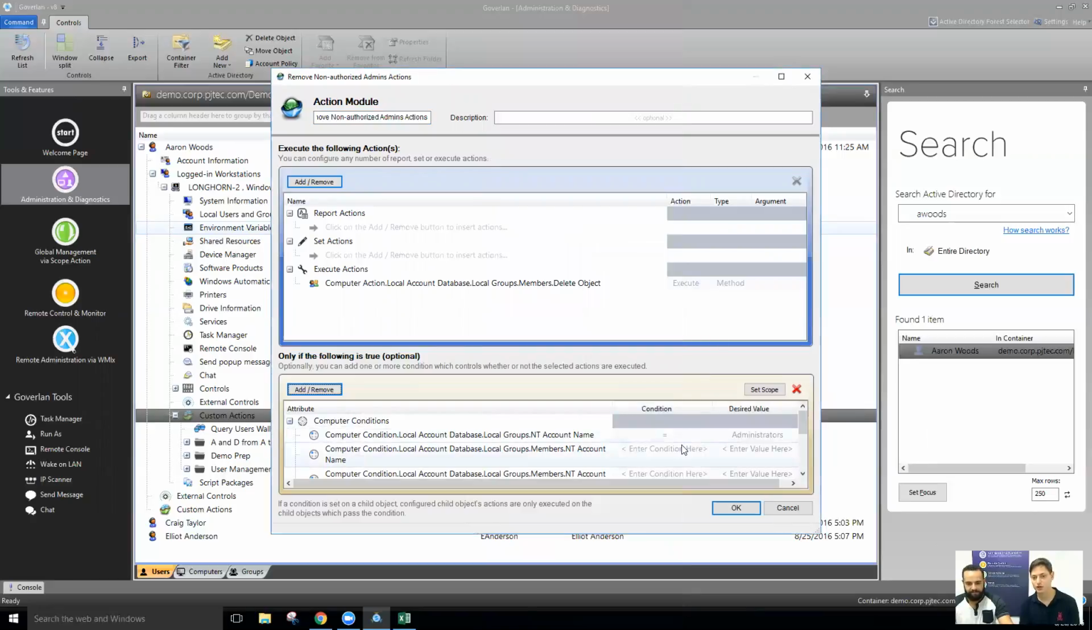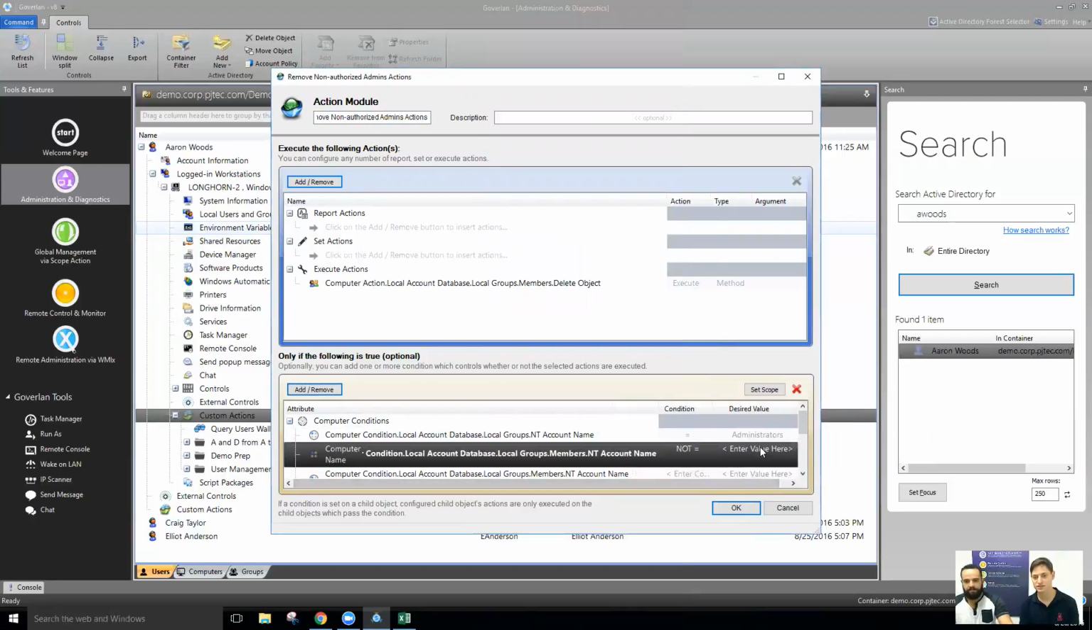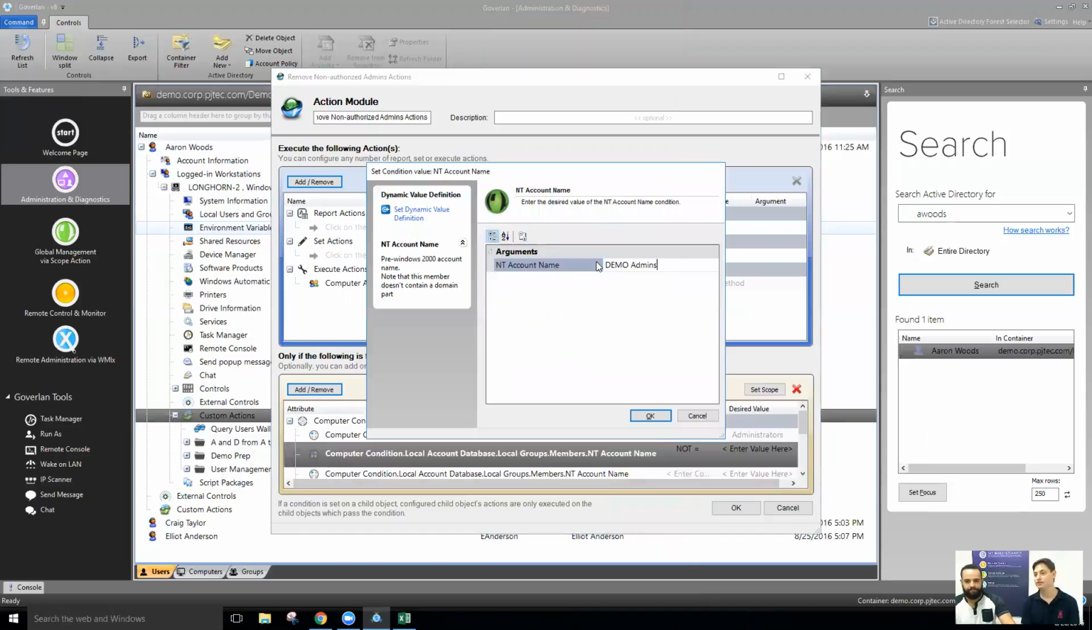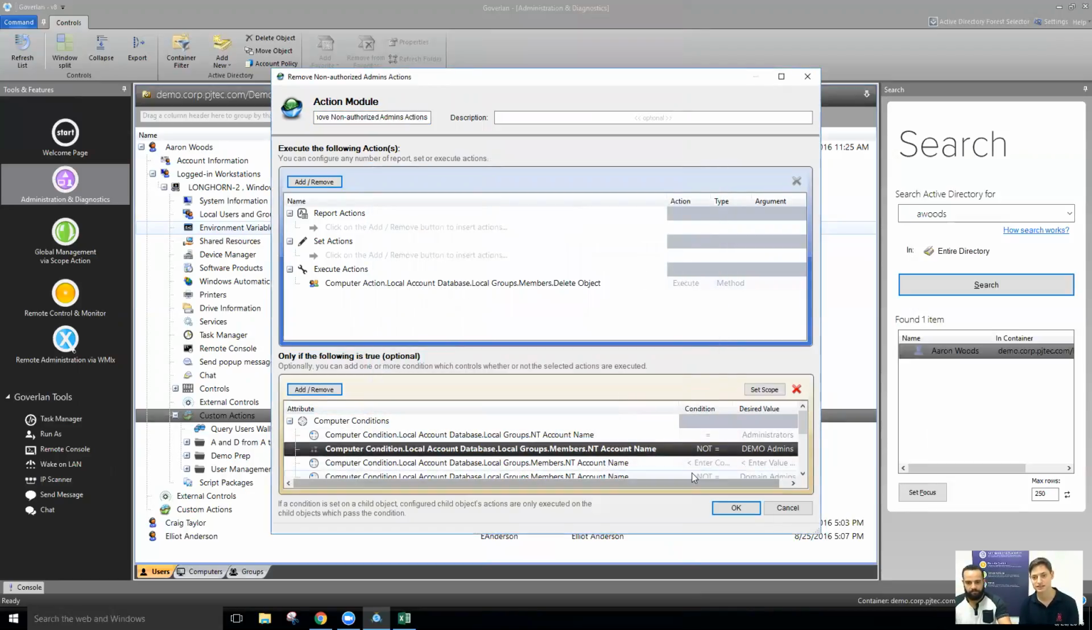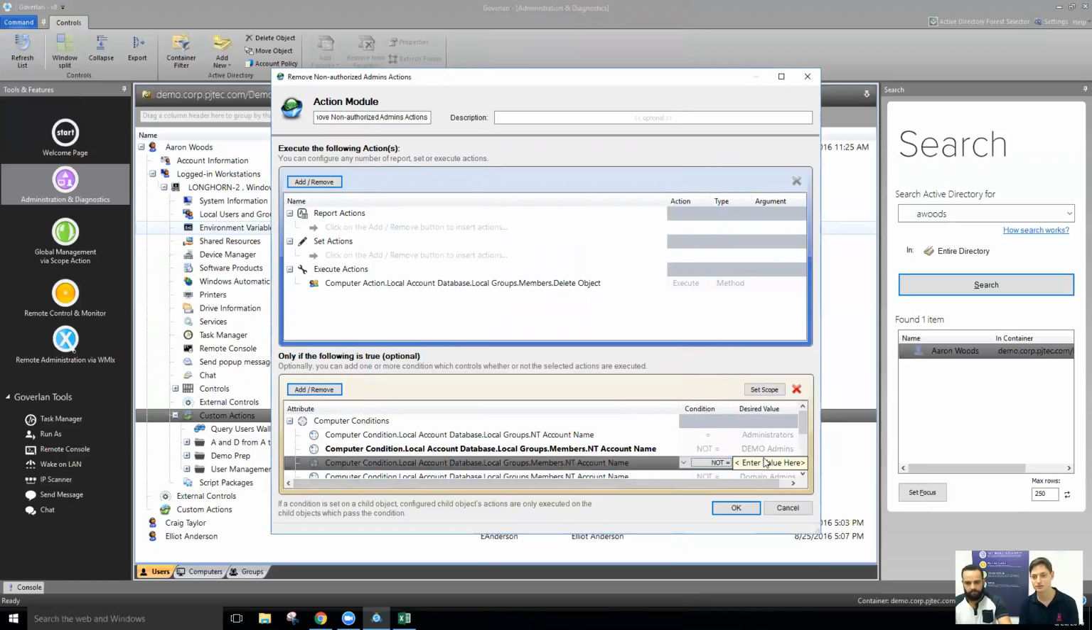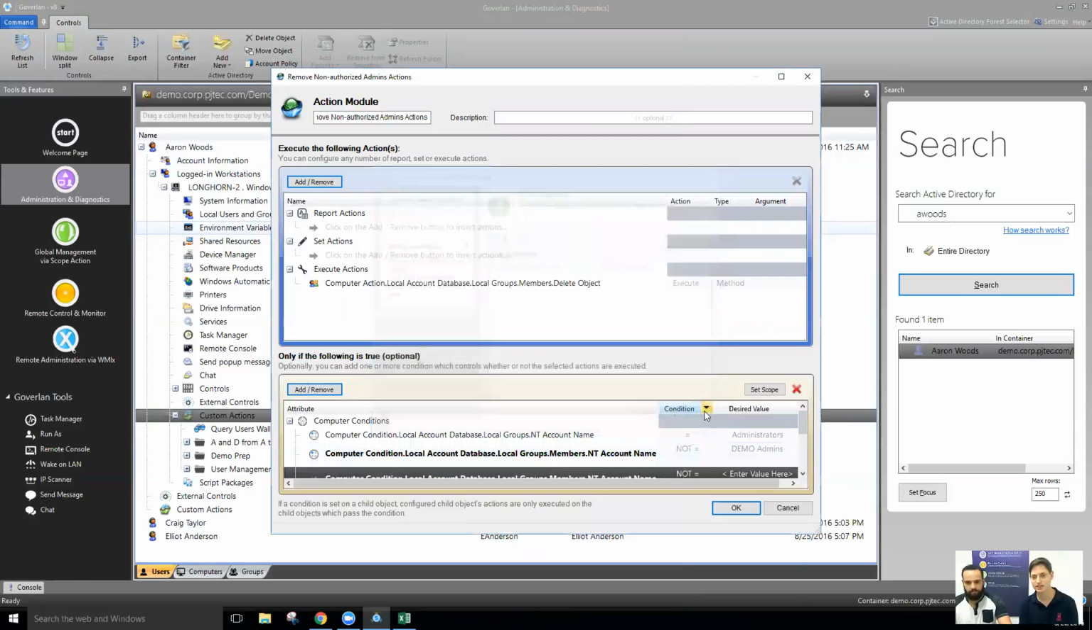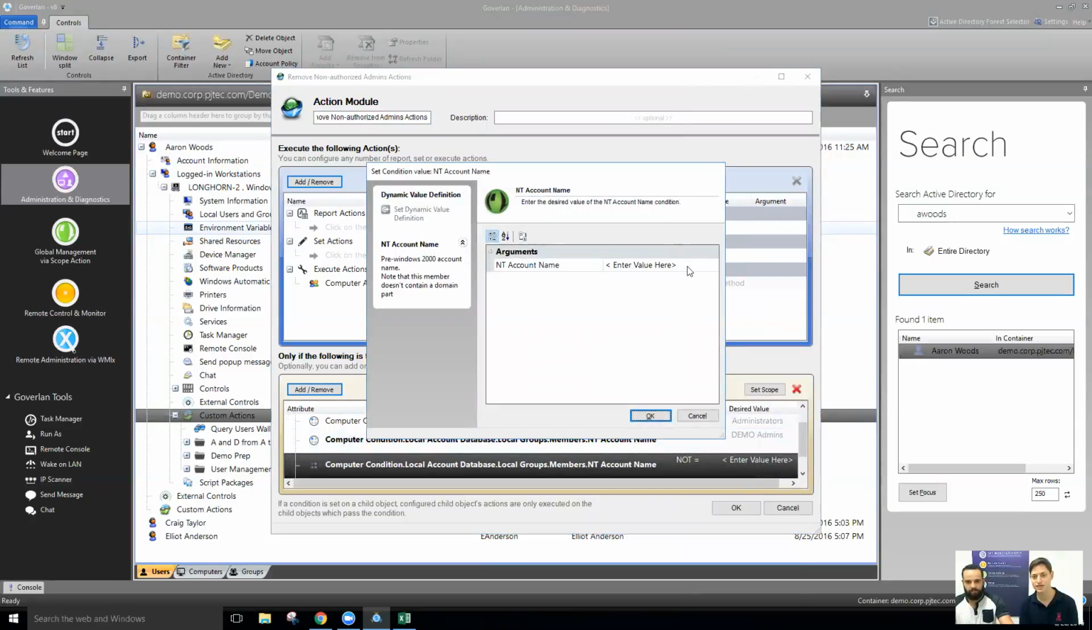And we are going to post step-by-step how to do this on the blog post. So you will get a link to that. And again, not equal to domain admins, and then not equal to demo admins, and then not equal to administrator without the S.